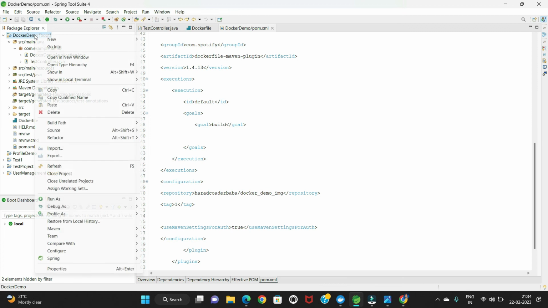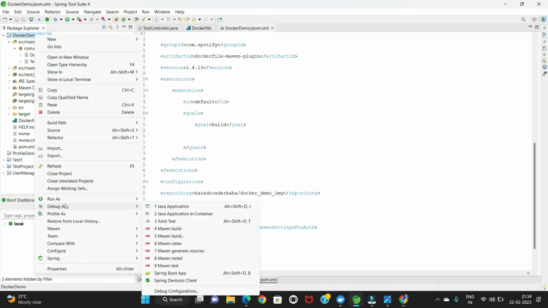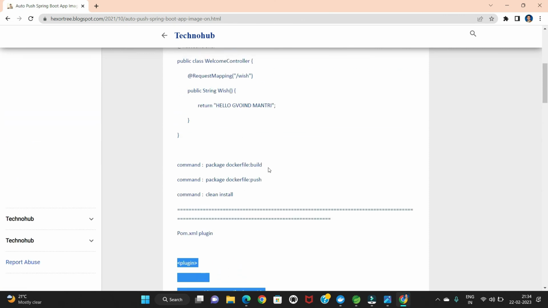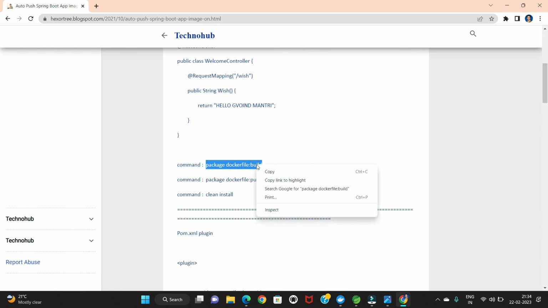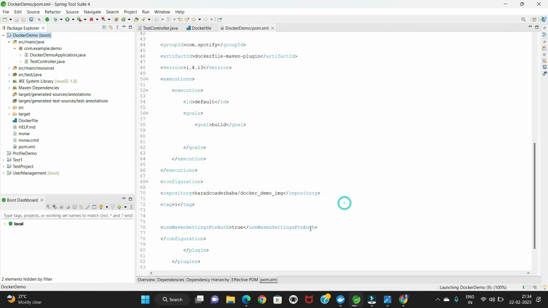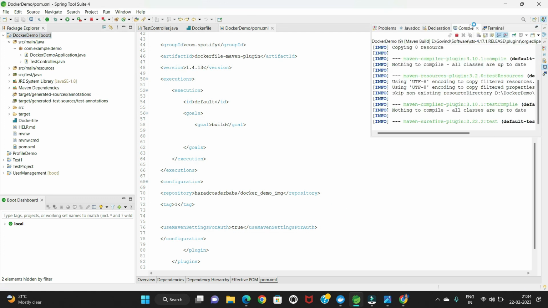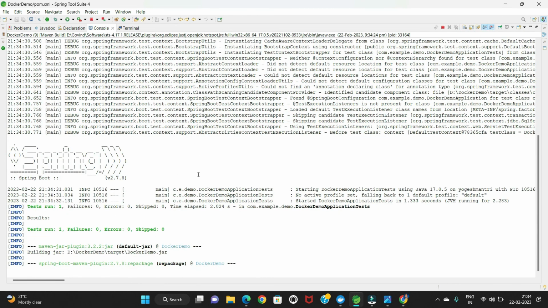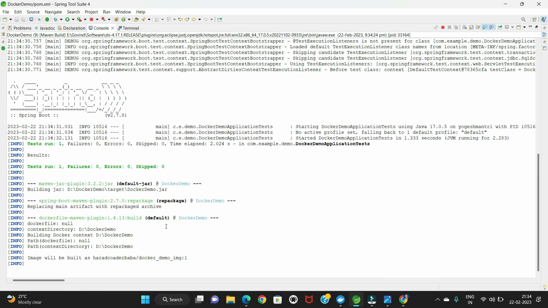Now let's run the application. Maven build, and to run the application the command is package dockerfile:build. This is a Maven command, and with this command we can create the Docker image. So apply and run. Okay, the build is starting. The build has started, and here our build is generated.